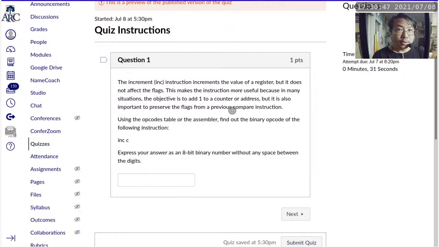So you got two ways to do it. One way is to use the assembler. That is the easiest way, because you just type in increment C and find out what the binary code corresponding to increment C is. And then the other way is just to test whether you know how to assemble code by yourself.